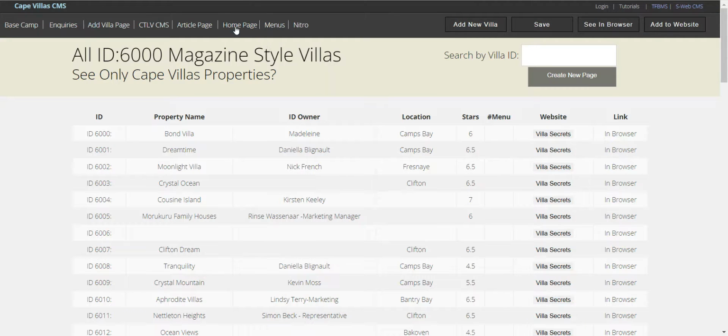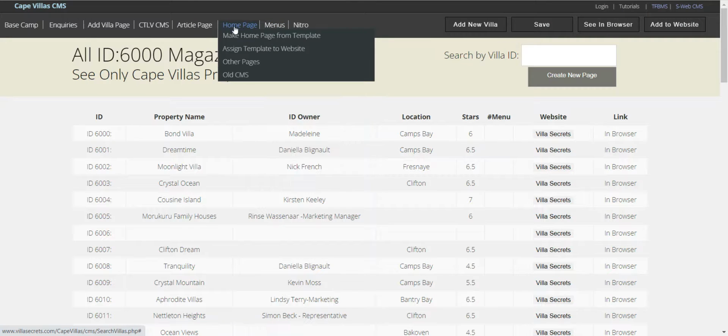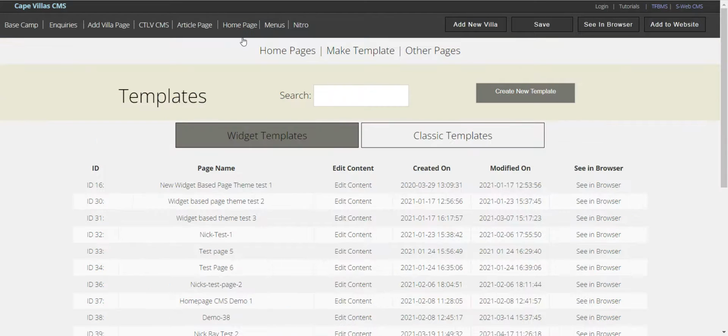Okay, and I'm remembering this as I go. So, what's that? Make homepage. That looks good. Okay, this is where we make templates. Templates are basically different ways of making the homepage. Let's see this in action.